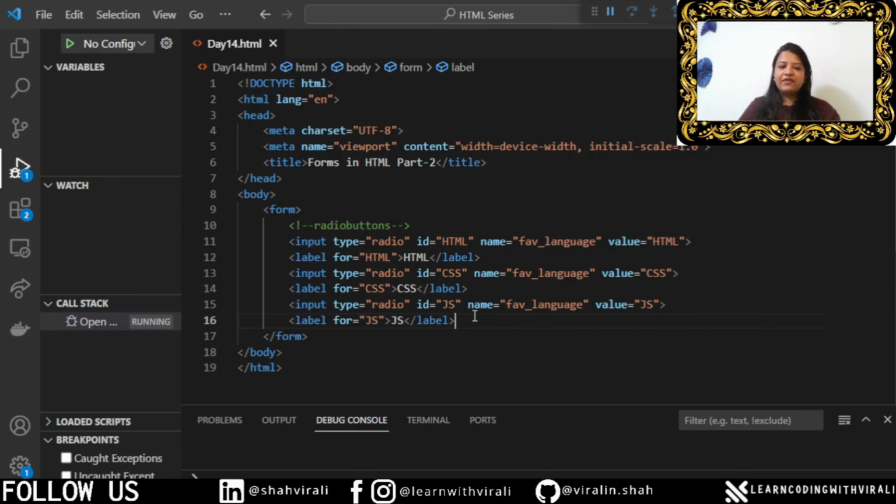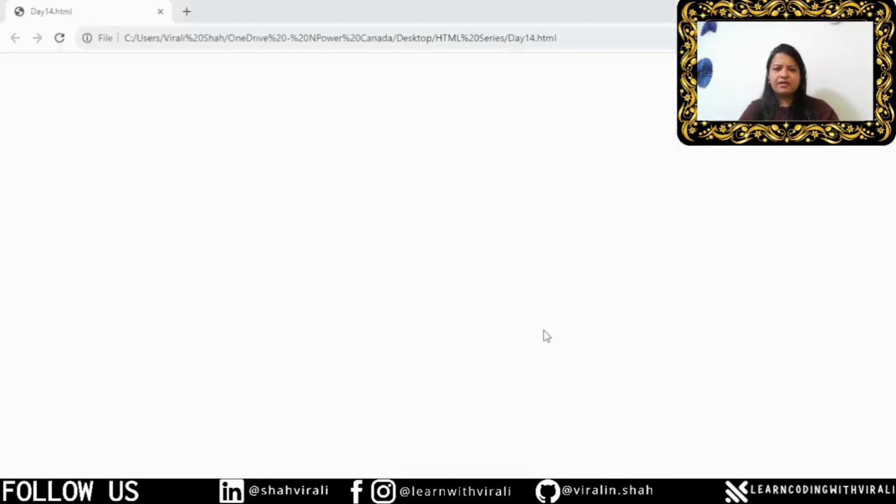Now let us save this and check it out in the browser. How does it look? Let's go to our browser to check it. And there you go. You see the 3 different texts, HTML, CSS, and JavaScript, with small circles acting as the selectable radio buttons.